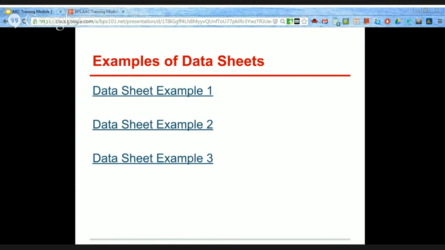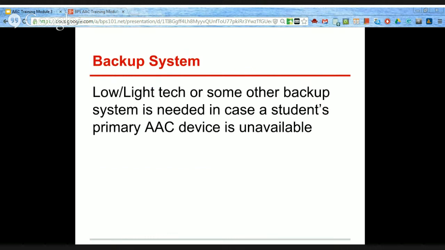Click on the links to access sample data collection forms. You can create and customize your data collection sheets to reflect the type and quantity of data that you want to collect.